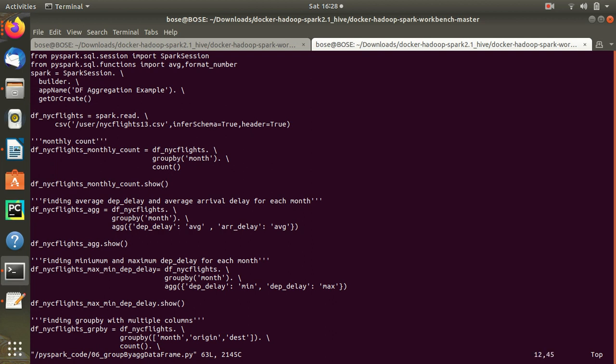We are getting the monthly count, so we are getting the monthly group by count data. Then for each month, what is the count of the flights? This is actually flight data, so we are getting the flight details. That's how it is.